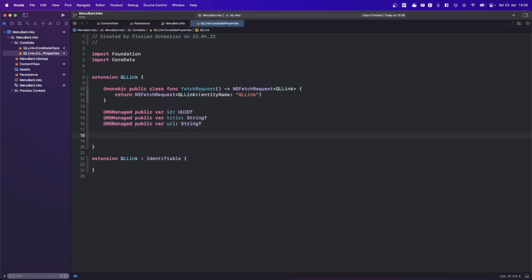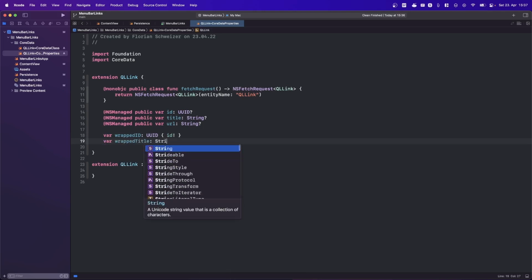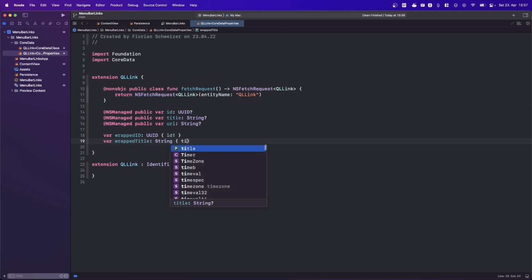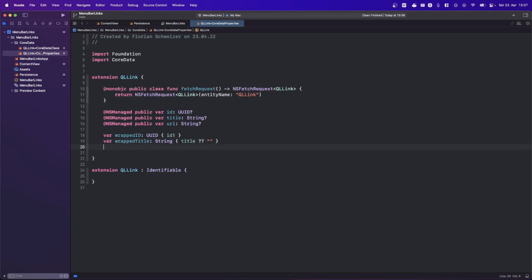So let's create a var wrapped ID, which will be of type UUID. In this case, we will just force unwrap our ID. So we'll have to make sure that every time that we create a new QR link, we provide a valid UUID. Then let's also create a wrapped title, which will be a string. And that's just our title or an empty string if there is none. And then also a wrapped URL, which will be a URL.